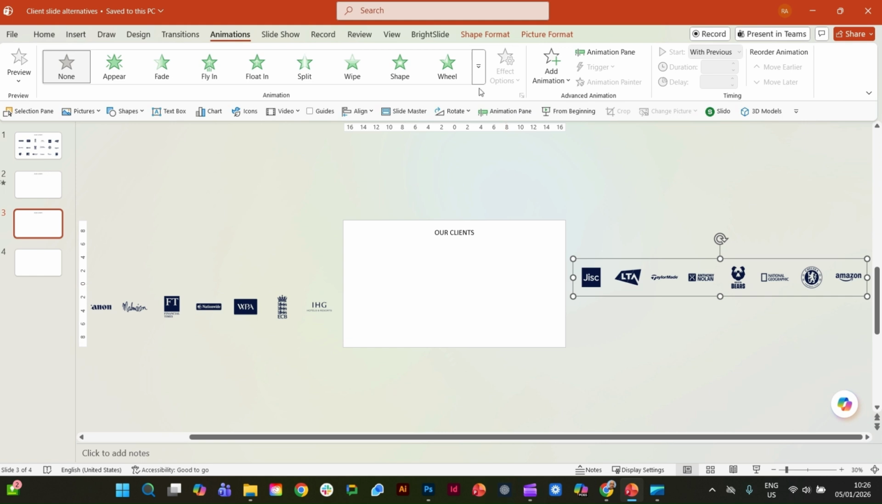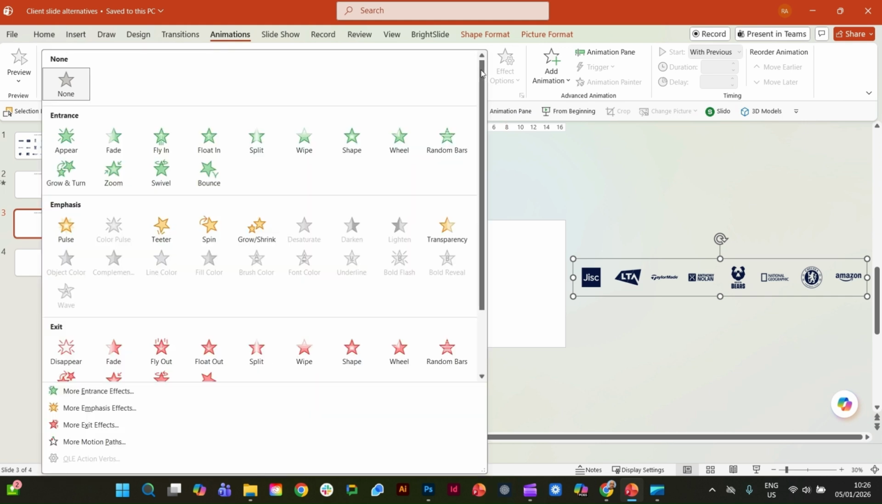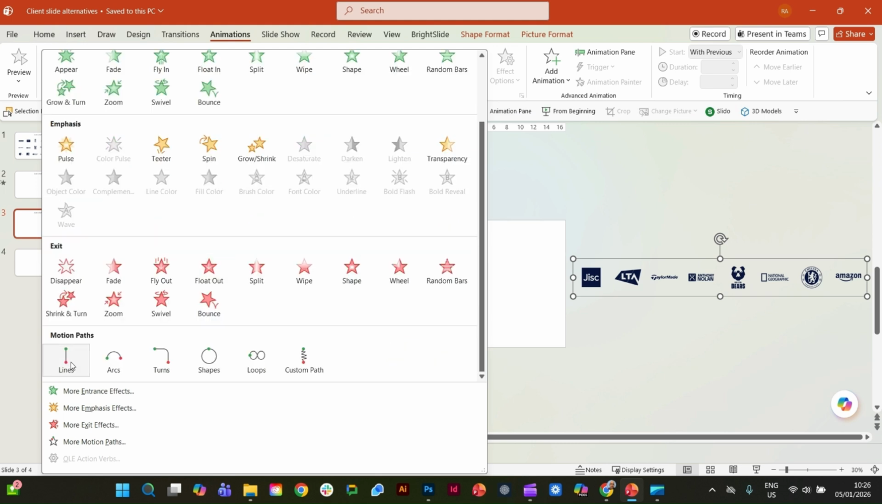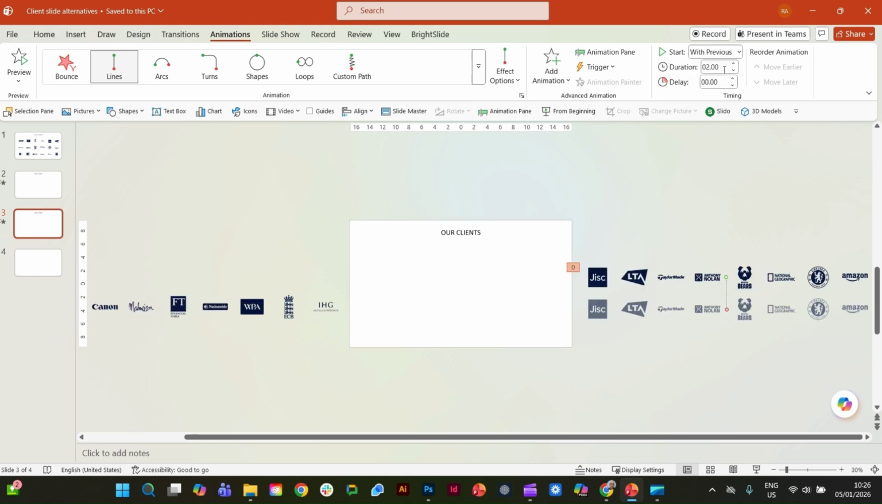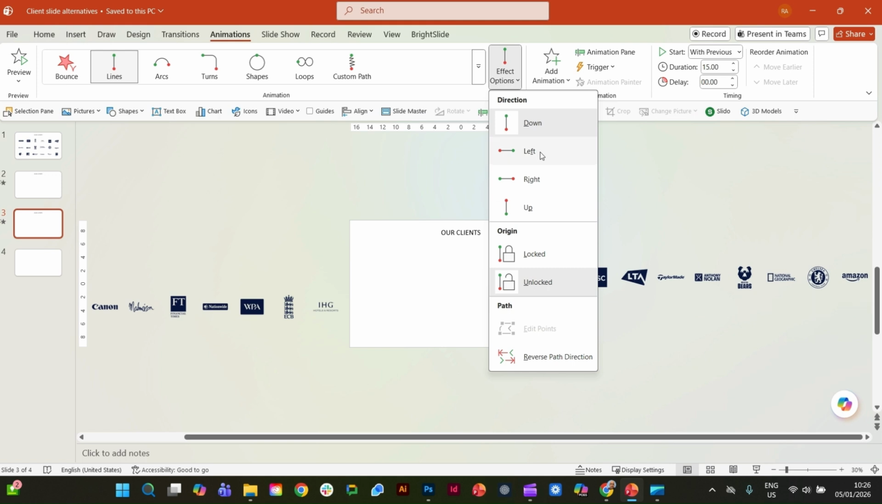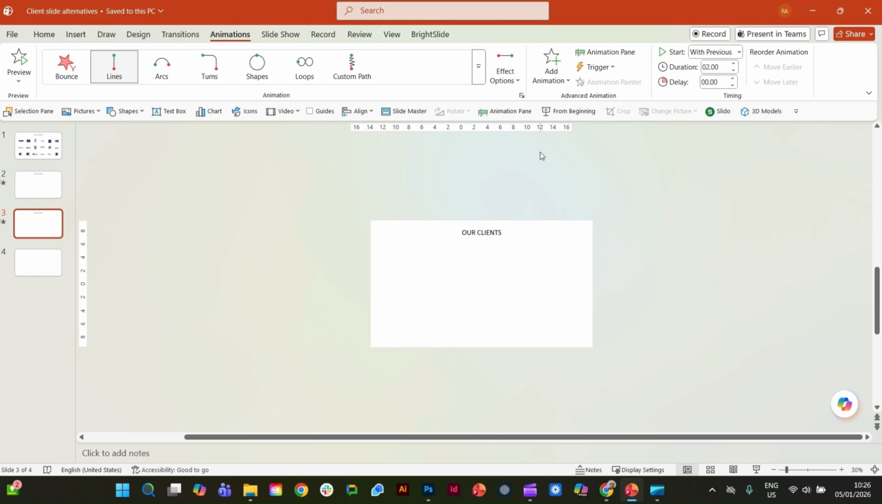And I'm going to do the same thing again, but with a little bit of a change. I'm going to use the lines motion path here again, change that to with previous. I probably won't make it 30 seconds this time because the logos are only half of what they were. So let's go with half the amount of time. And of course, let's make sure this goes from the right to the left, like so.